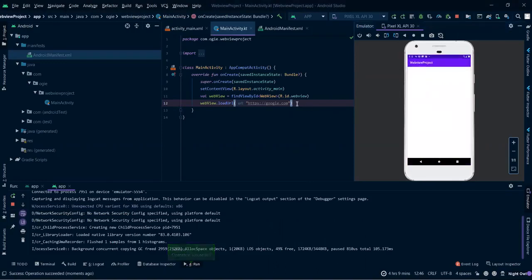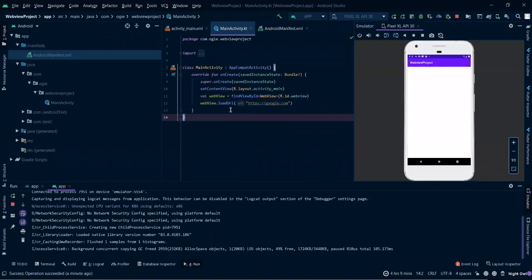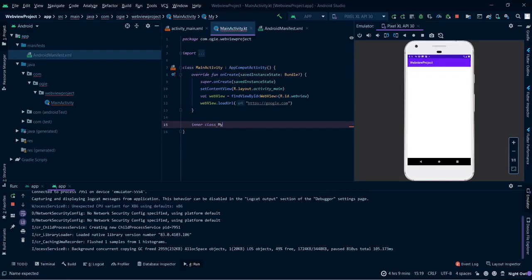What we can do is set a WebViewClient. In order to set a WebViewClient, we have to create one. To do that is quite easy. Let's create an inner class inside this main activity. Let's call it MyWebViewClient, and it extends WebViewClient.